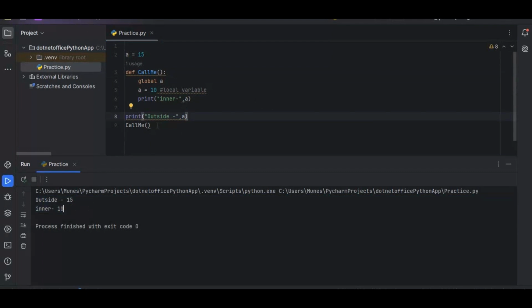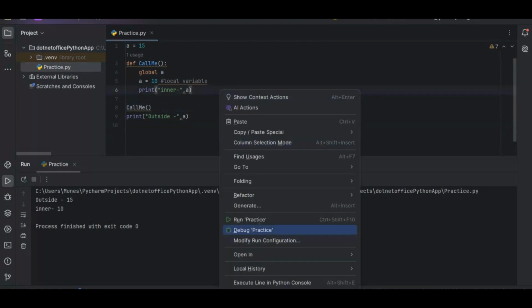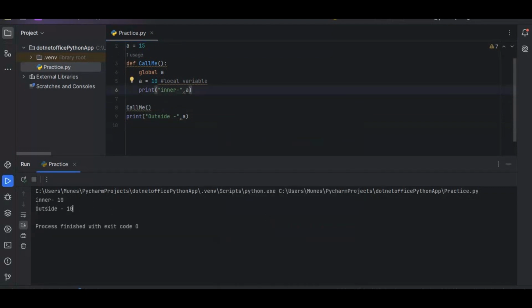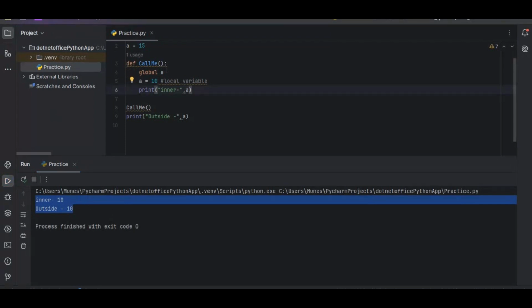The reason is that we are calling this method later, after the printing. So let me call it first, and now if I run this, you see both values are 10. Basically now this a has become the global variable. In that case, both are printing the same value.